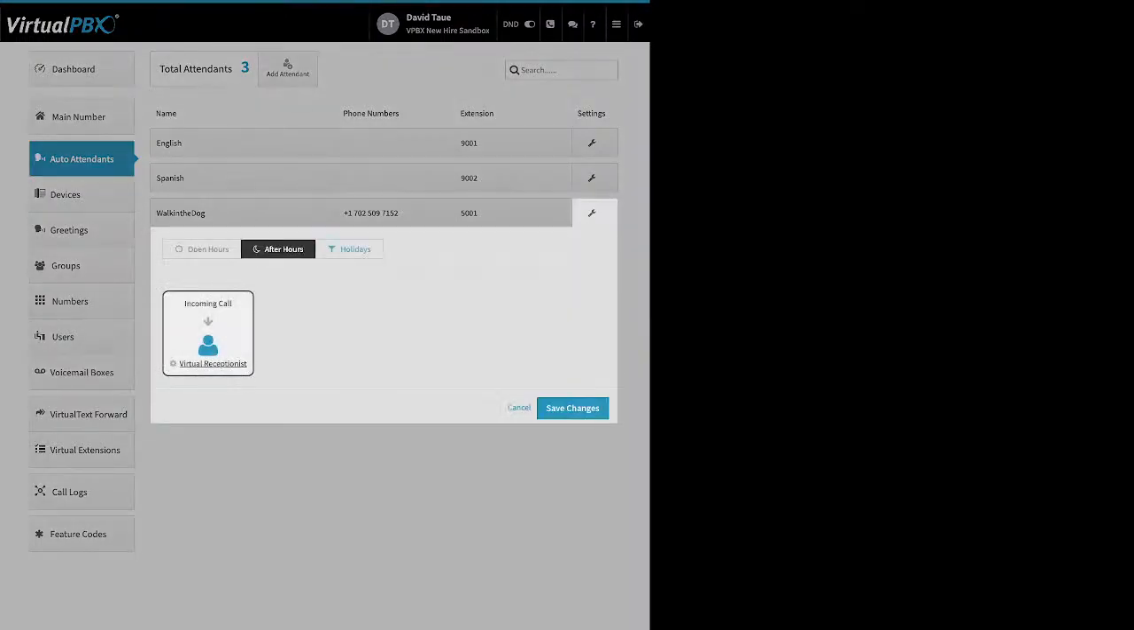Shows your open hours, after hours, and holidays, right? This matches what is set up under your main number, right? So your secondary businesses have to have the same hours of operation as your primary. If that's not the case, then you're going to want to talk to account services to see if it makes sense to have a custom account built for you or to have multiple accounts. But any changes you make under these virtual receptionists, just click on Save Changes here.